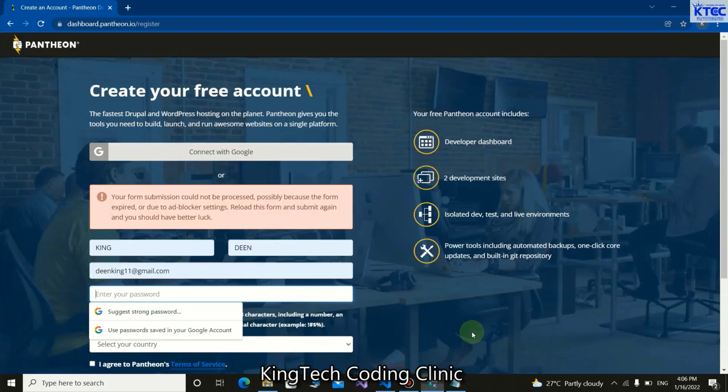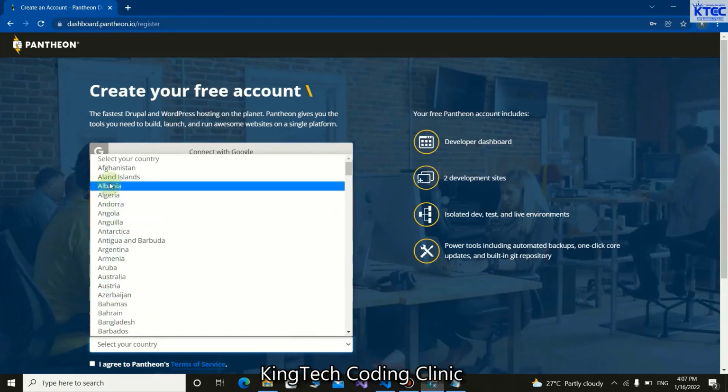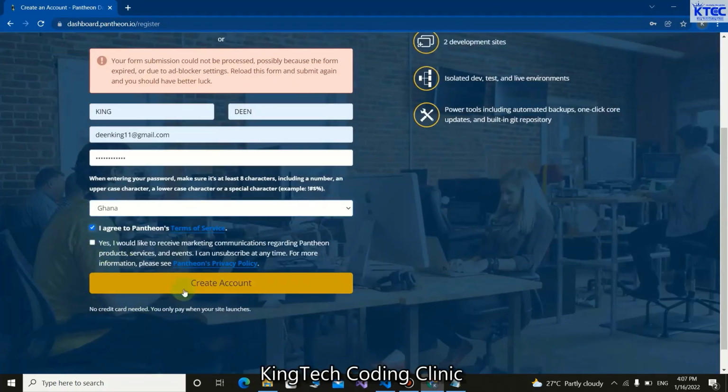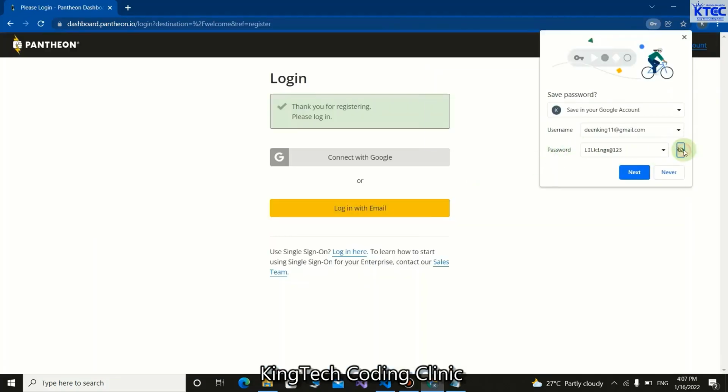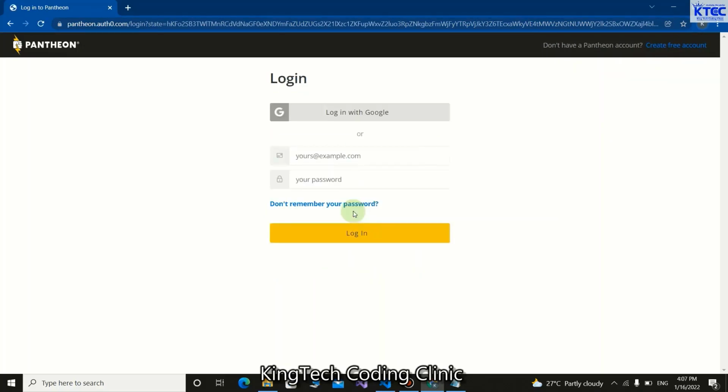So I'll enter my password here. The country once again, Ghana. Then we agree with the terms and click create account. Perfect, we have that here. I don't want to save it there. So I can go ahead and log in with my email once again, and from there I proceed and get my domain name.